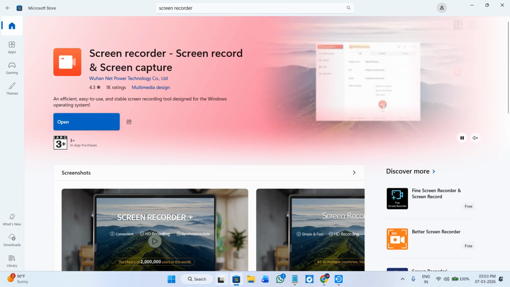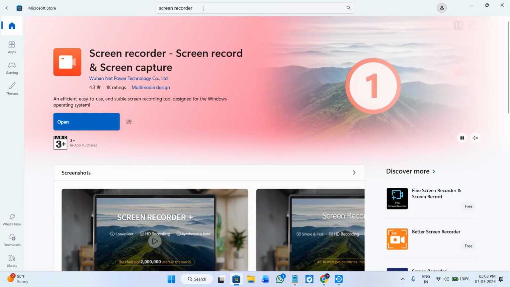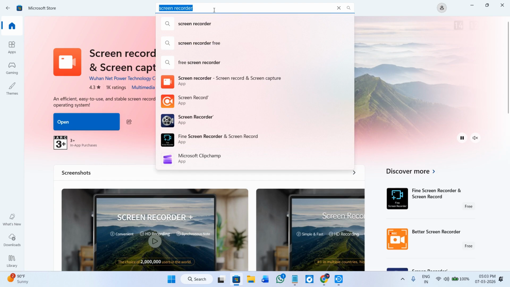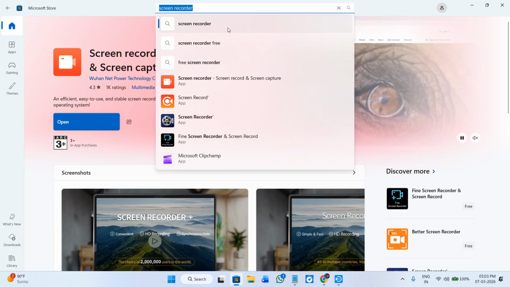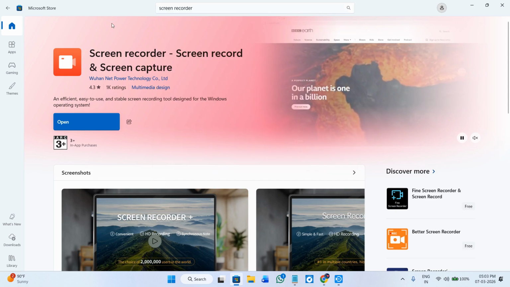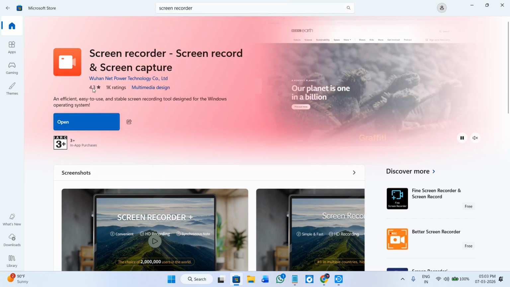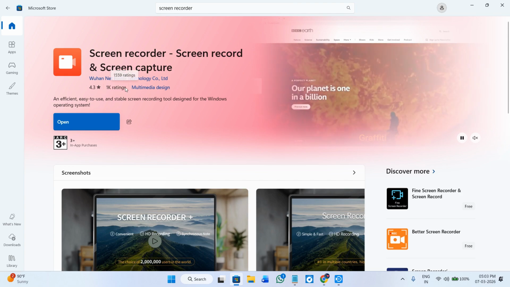So first of all, you need to open your Microsoft Store. Over here in the search bar, you need to simply search for screen recorder. Now, when you search for the screen recorder, you are going to see a bunch of different screen recording applications available here in your Microsoft Store.